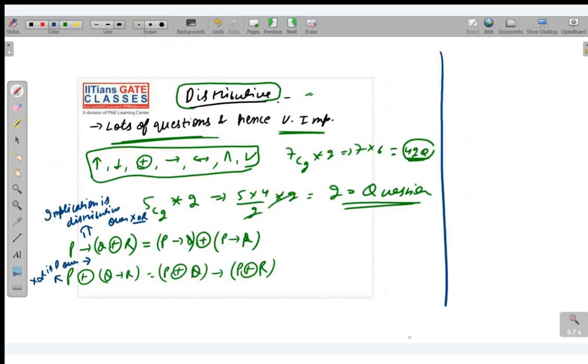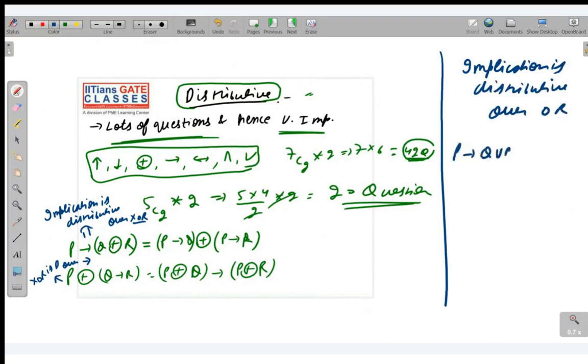For example, they can ask like this: implication is distributive over OR or not? Implication is distributive over OR. So how will you say it? P implies Q OR R, is it the same as P implies Q OR P implies R? Brackets.